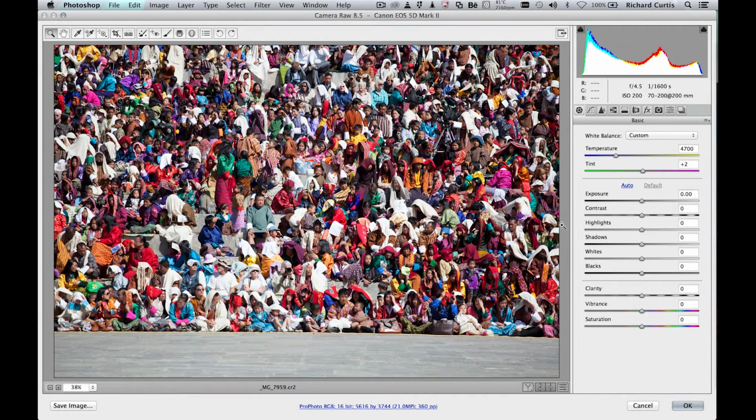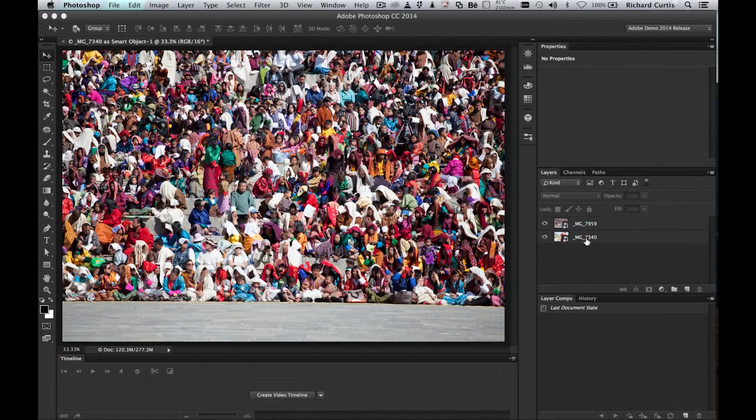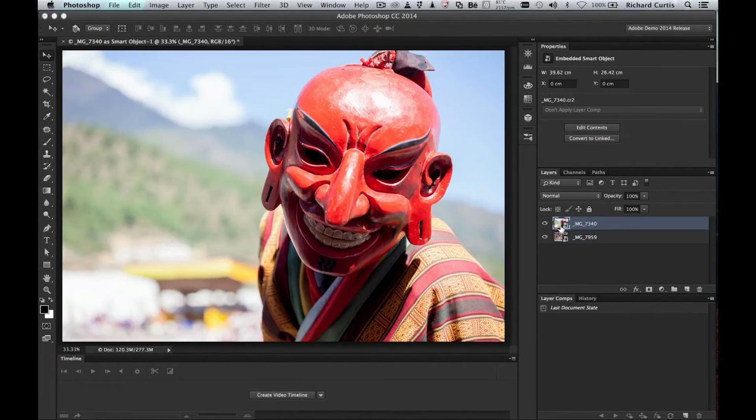This is going to be really handy if I want to make adjustments to individual layers, even after the composite's been made. So I'm just going to move these two layers around because ideally I want the mask, or the person with the mask, on the top layer. Now I'm going to use a new feature inside Photoshop called Focus Area.